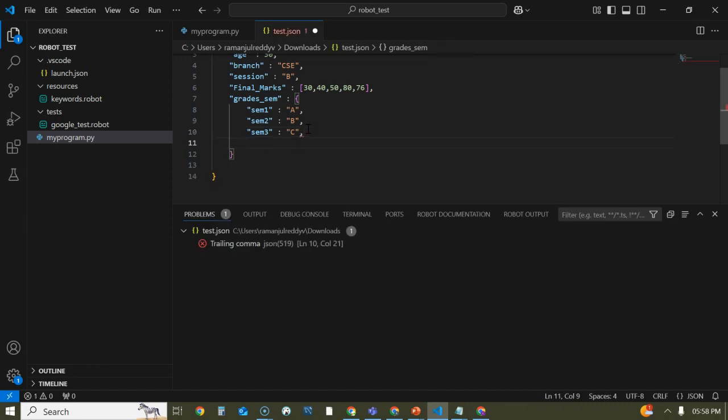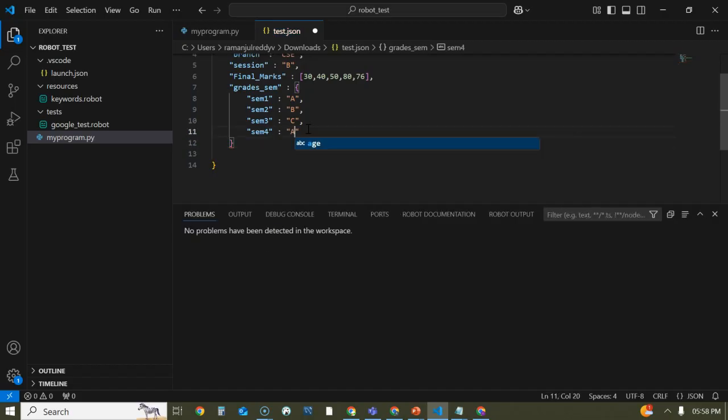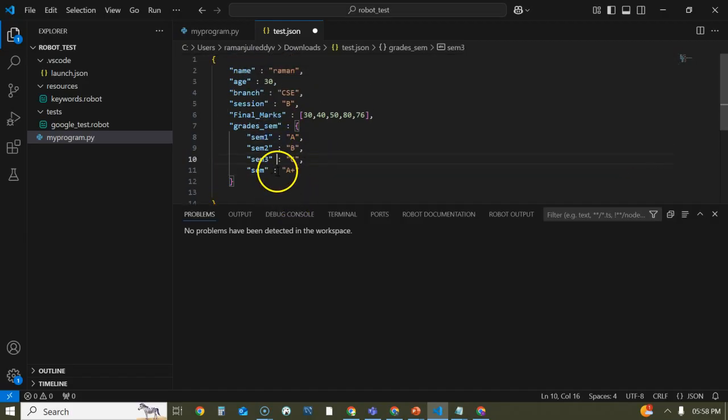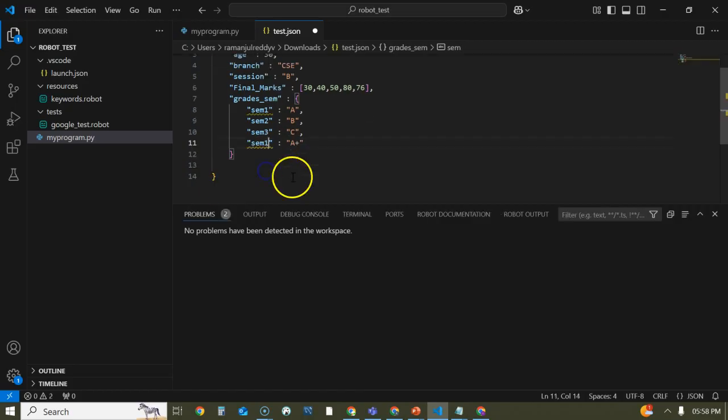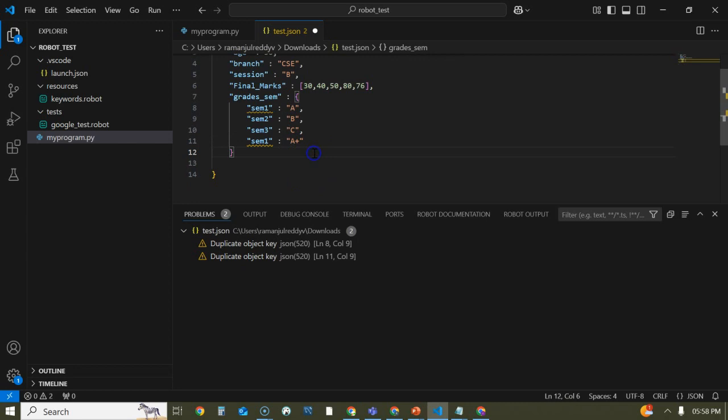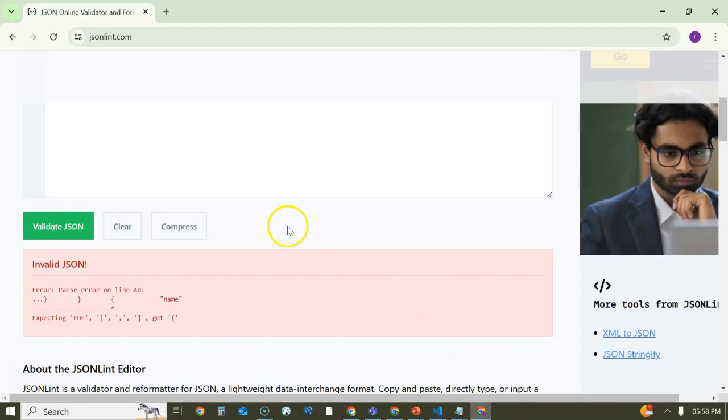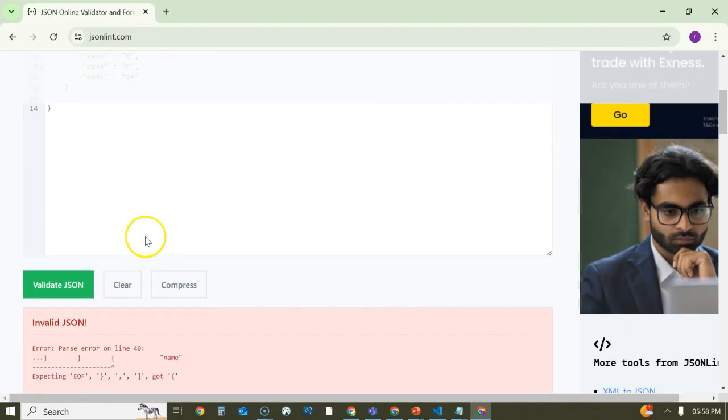Even below this we can create one more, sem4, it's A plus. If we try to give any duplicate keys, it will throw an error. Here we have given sem1 and sem2, right? Let me try to give sem1 again, it is giving an error. If I copy this and go to the validator, it will give an error for me.